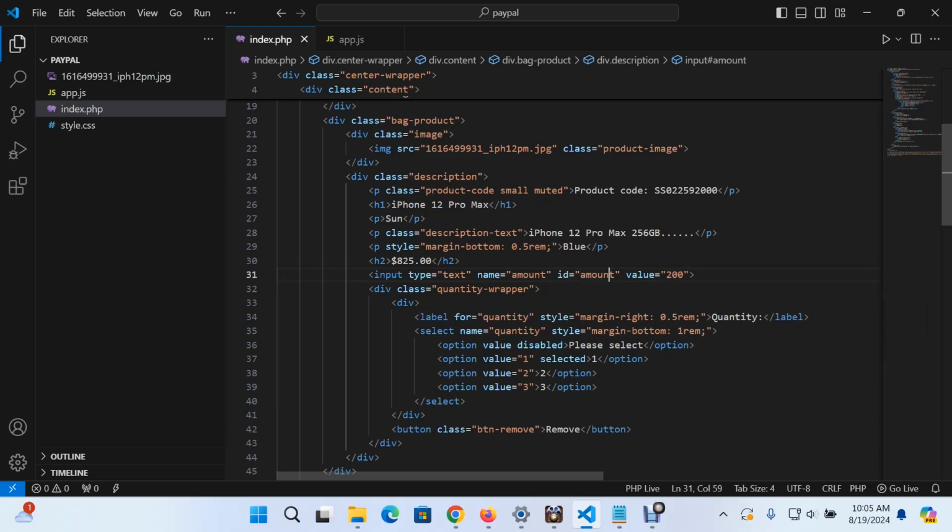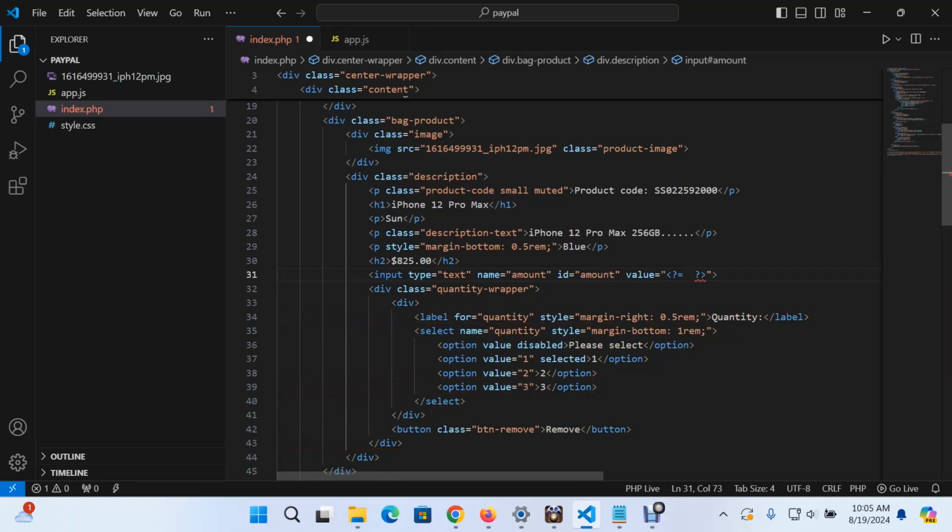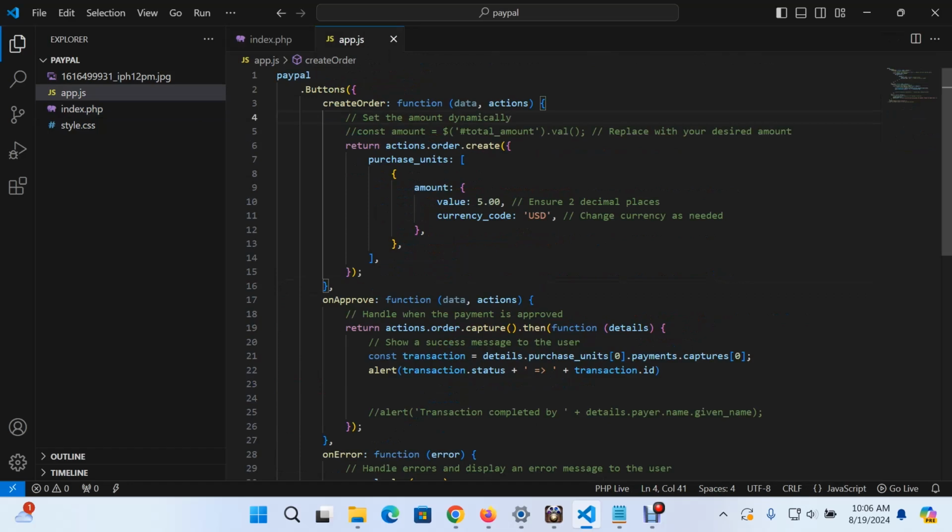This can be dynamic, you know. Maybe it's equal to something like this, maybe 200, something dynamic. If it's something like this, you need to grab this using this code, and you can say const amount equals to $ total amount. If you want to, you can set the amount dynamically. You replace it with the desired amount.